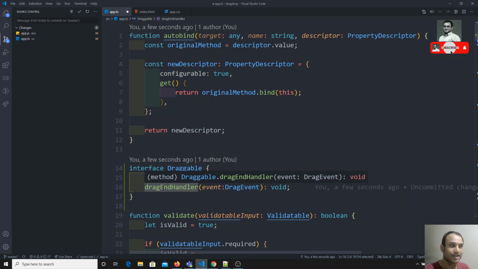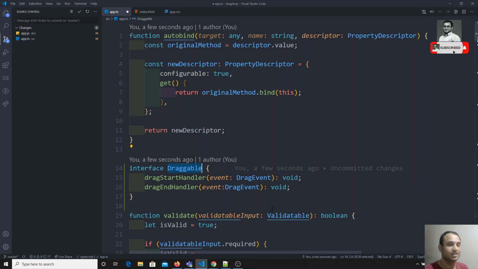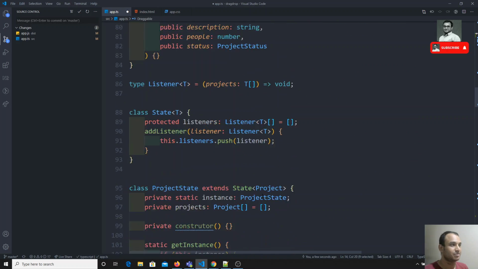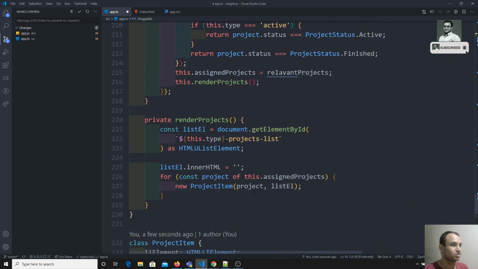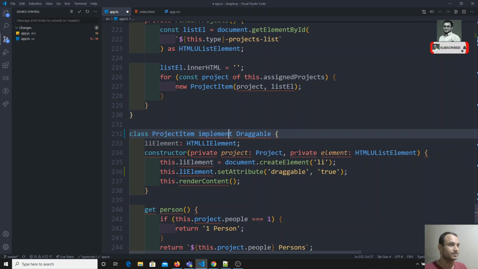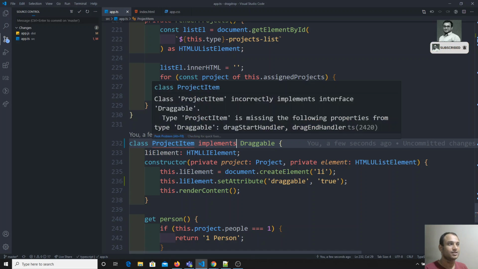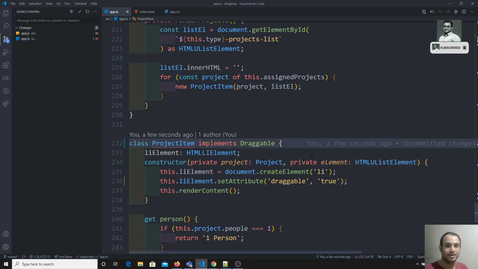So which one will we be dragging? Which element will have the drag start and drag end? Here it will be this li element. So I need to implement this interface in the project item, because each li element is in the project item. So I can go to the project item and directly write implements Draggable. When I implement Draggable, I need to implement the two items, drag start handler and drag end handler.